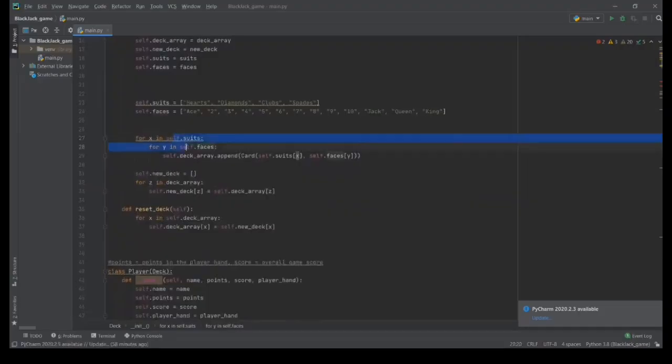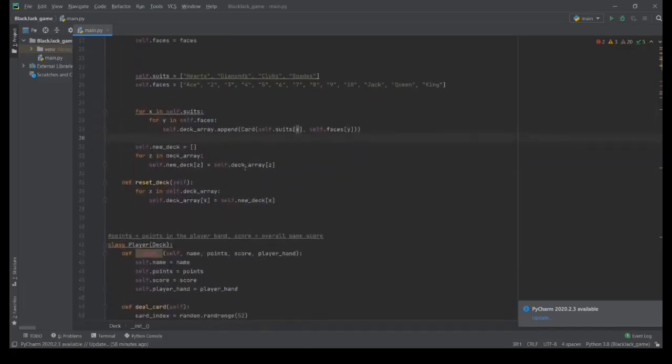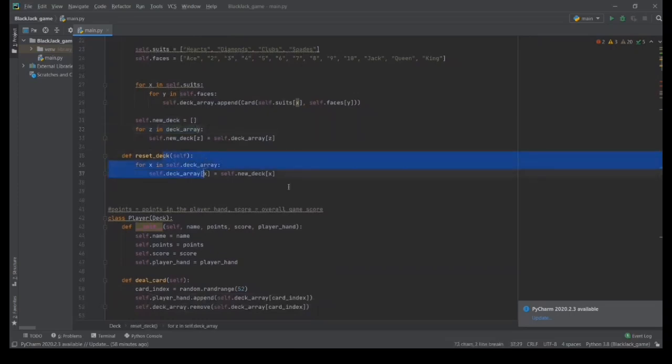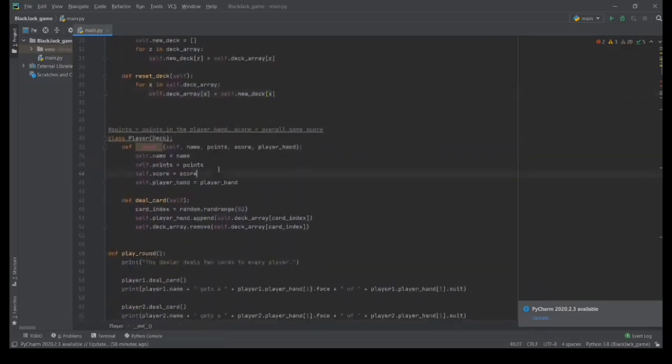Then we use a double for loop to append all 52 cards to the deck array. Then we create our new deck array, and then we fill it with the same deck. And then every time we want to reset the deck, we just set deck array equal. We assign the values from the new deck array back into the deck array, so that'll reset our deck.